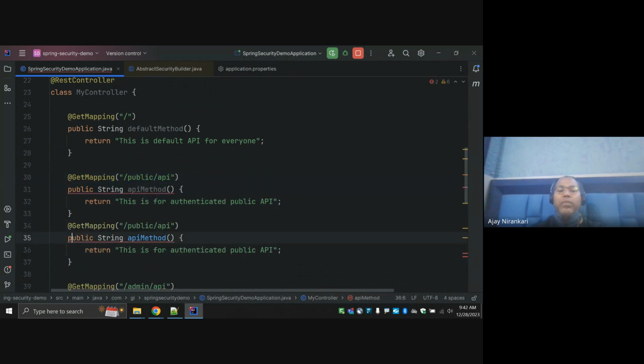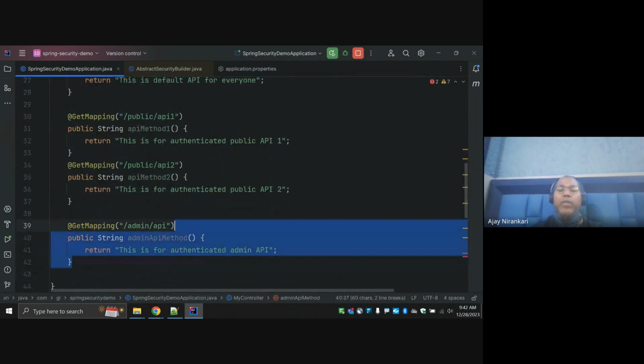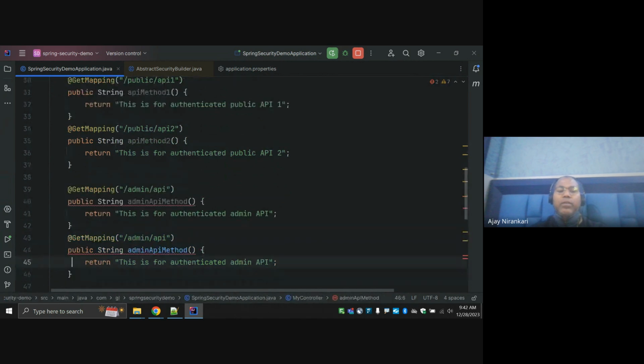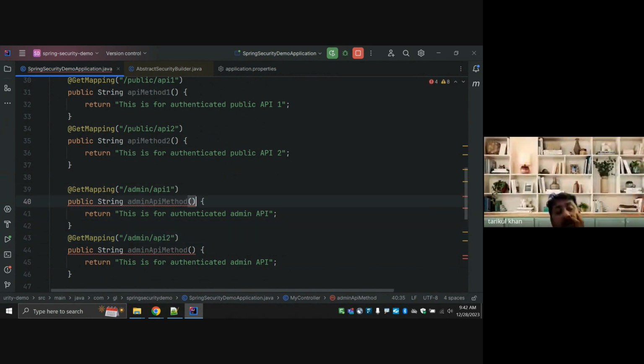This is public API one, this is public API two, right? Multiple APIs. And similarly, the admin might have multiple APIs: admin API one, admin API two.